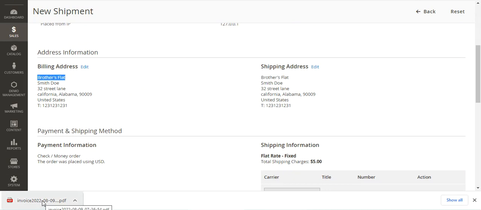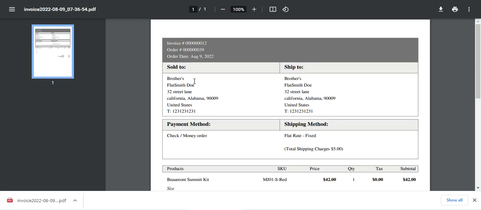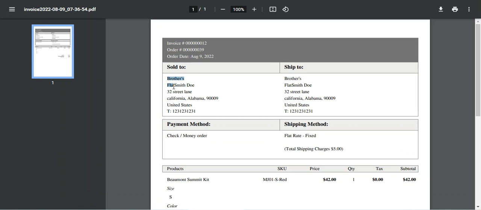Now the invoice has been downloaded. Let me open this up. Within the invoice as well, we can see sold to brothers flat, the address alias shipped to brothers flat is visible here within the invoice that the admin has generated for order number 39. Now let me go ahead and close this out.